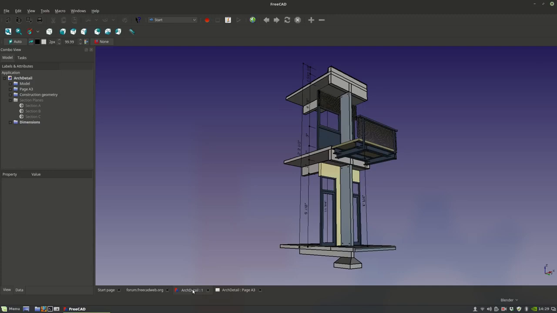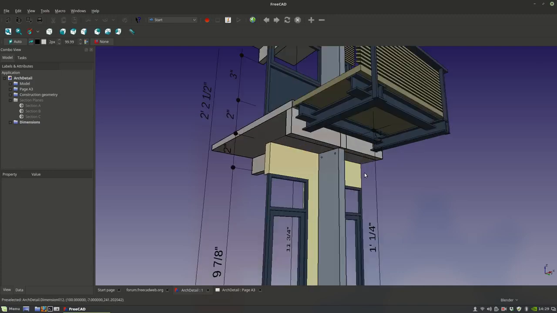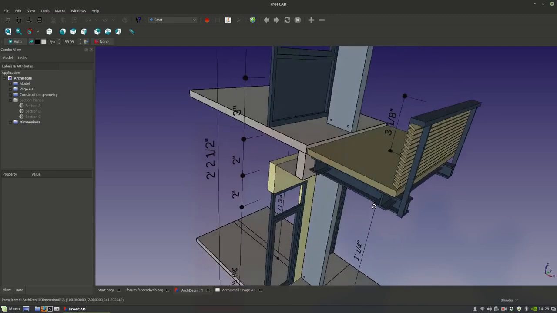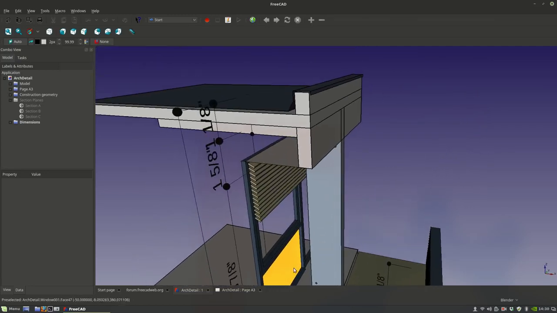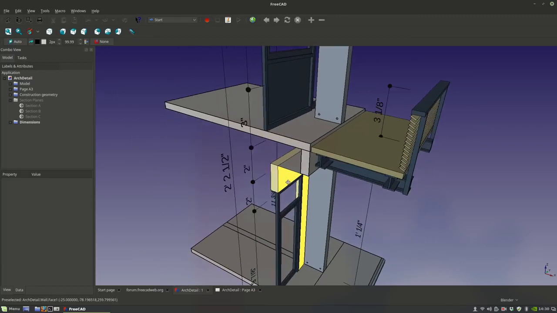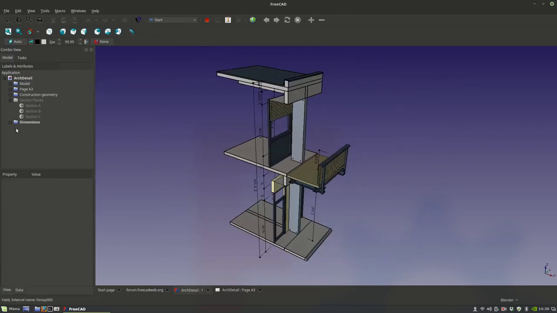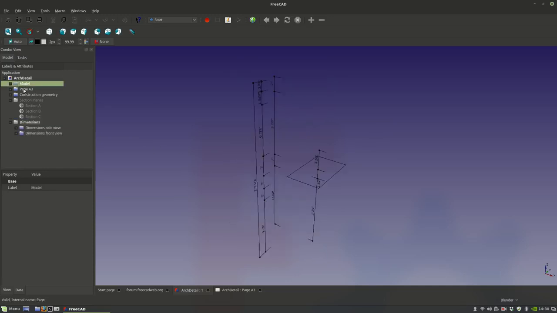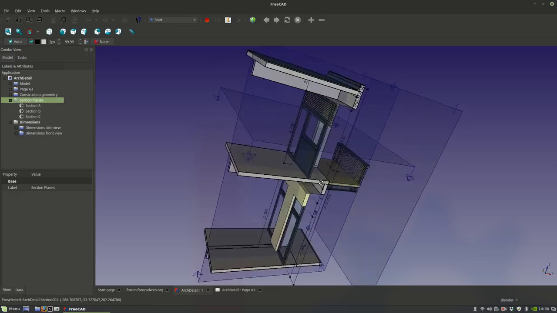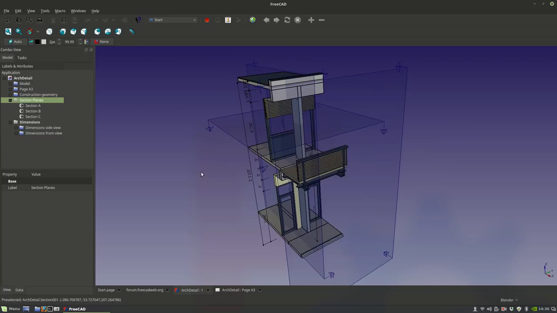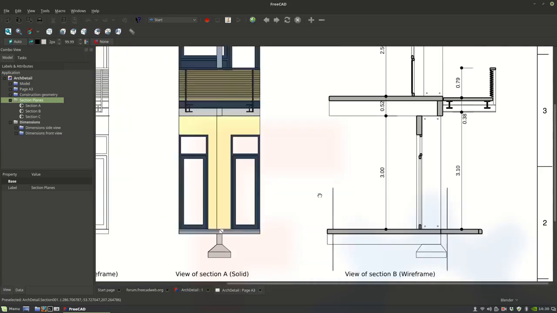And then here you've got the model itself that you can also observe and see how it was put together. So it's fairly good that it is made that way. And on the right here you've got the tree. Here you can see that this is the folder where all the dimensions are. So I can hide the dimensions like that, or I can hide the entire model if I want to, or I can show the section planes, the section cuts, the section planes that are cutting to provide these views.